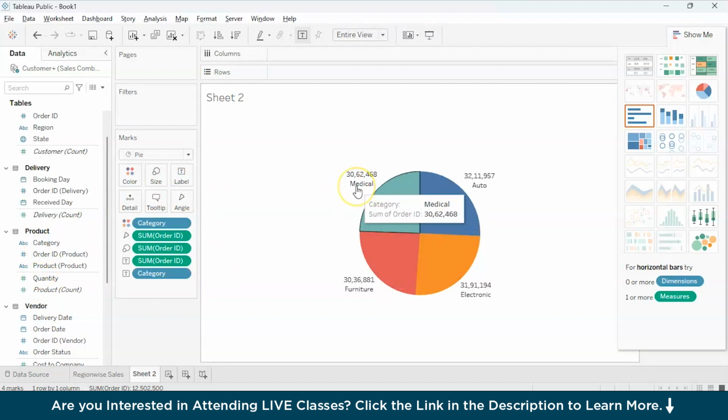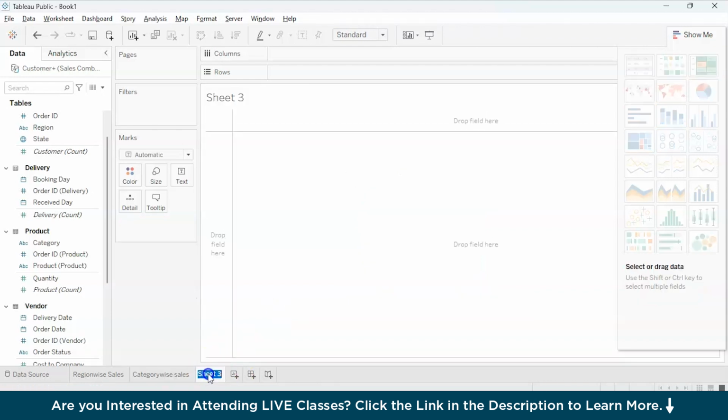Now you can see we have medical category has so many number of orders, furniture has so many, auto parts have so many, and electronics has so many number of orders. And you can change the sheet name to category wise sales. Right, now you can create a new story again.